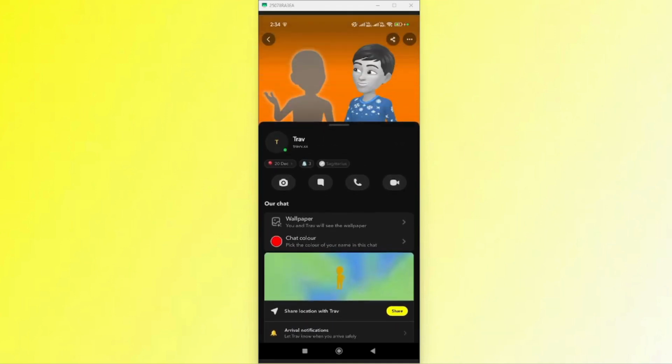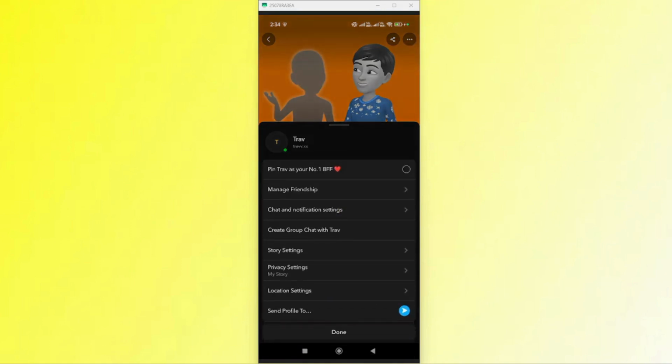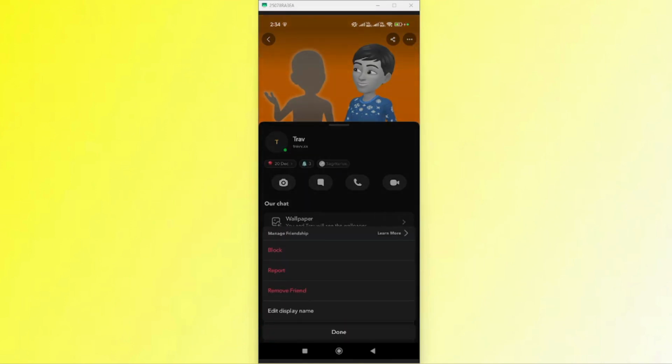If you find something suspicious, click on the three dots icon located at the top right corner of their profile. This will open a menu with more options for managing your interactions with this account. Next, click on Manage Friendship. Here, you will have the option to either block or report the profile. If you suspect that this account is indeed a bot, it's wise to take action to protect yourself and your friends.